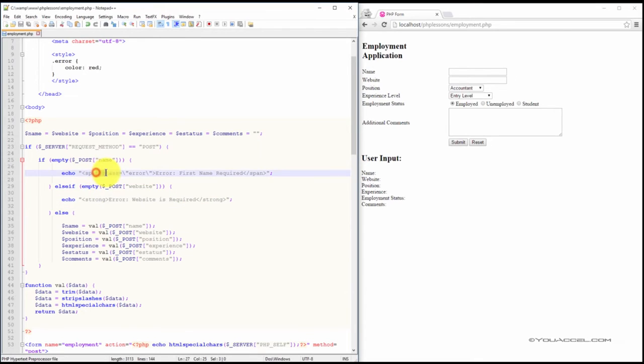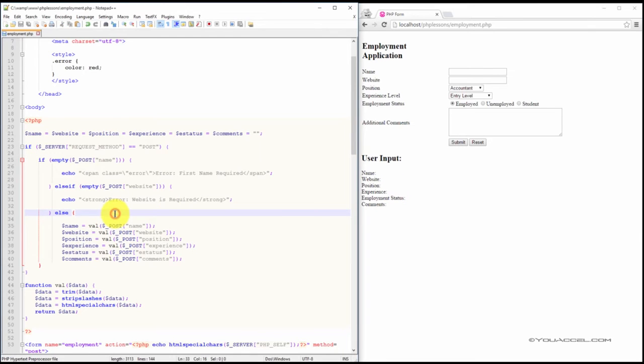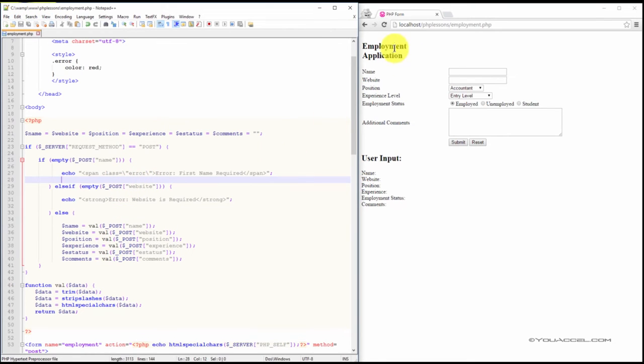If both the name and the website field have been filled in by the user, then the code inside the else statement will be executed. And that basically means that the data that the user inputted will be outputted in our web page. Okay, and so that's it. We've added two additional validation components to this script. Now let's go ahead and test the file.